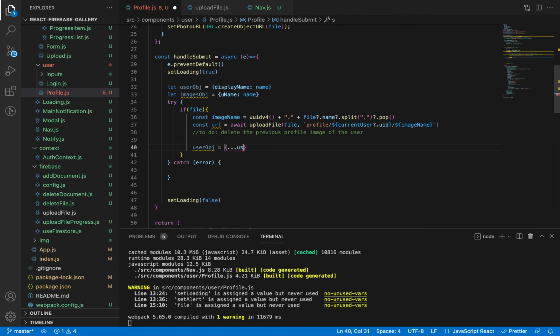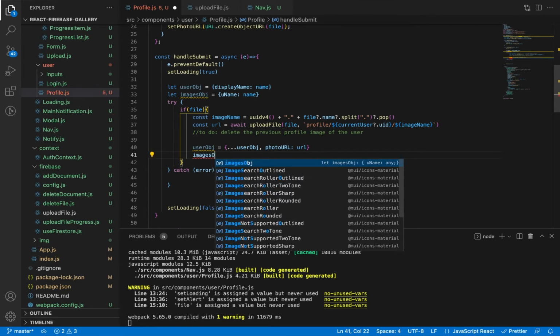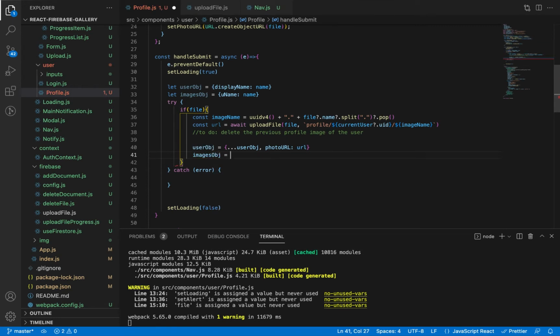Let's add this URL to the user object, and also to the image record. That's because we gave a different name in our images record than the names Firebase uses for the user object.